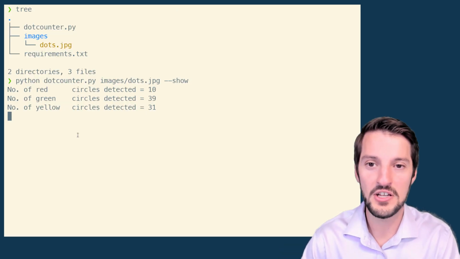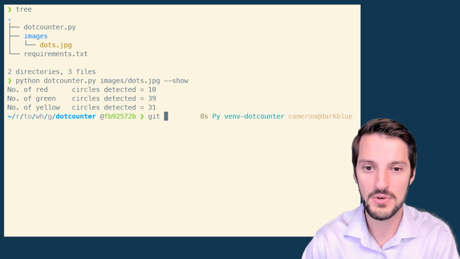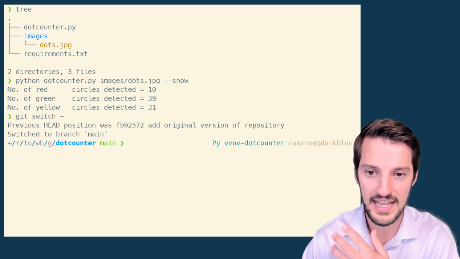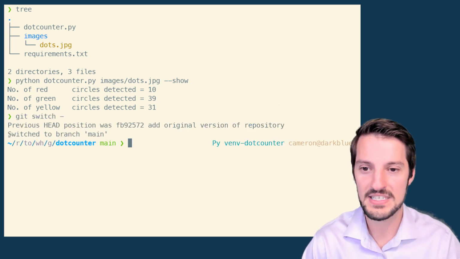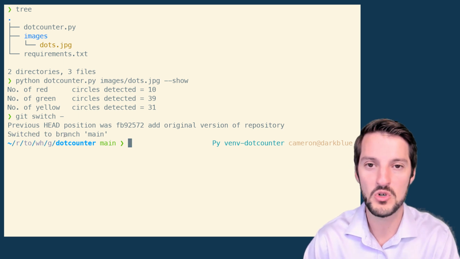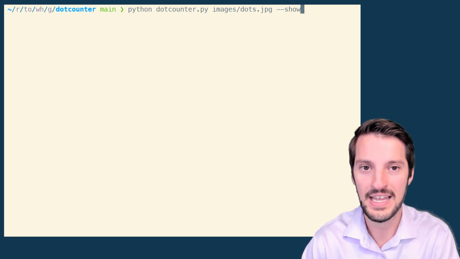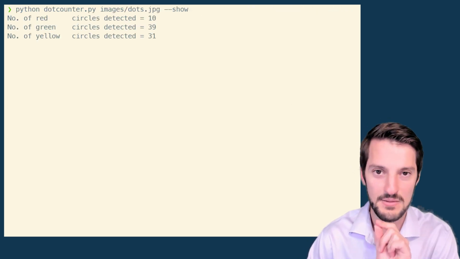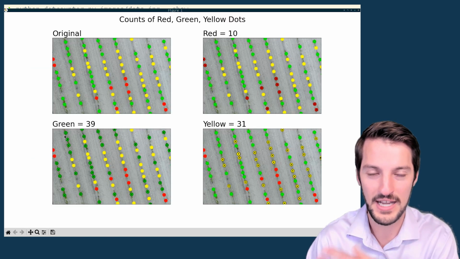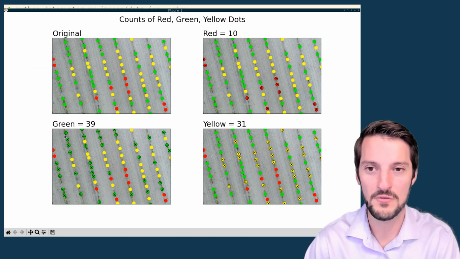Now, when I'm done just looking around, I can always use that git switch command with the dash, and you can see that Git has switched me back to my most recent working version. And I can prove it to you because my titles are left aligned, which is my most recent working version.